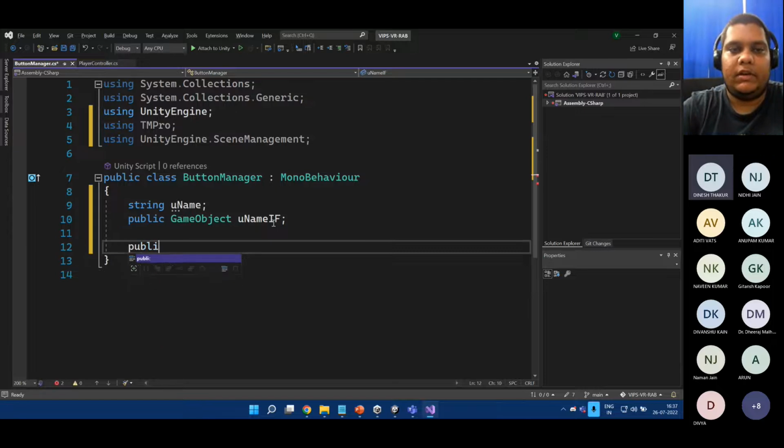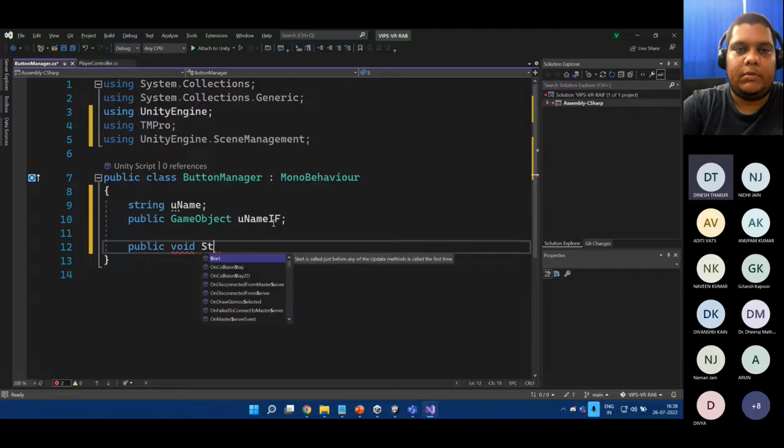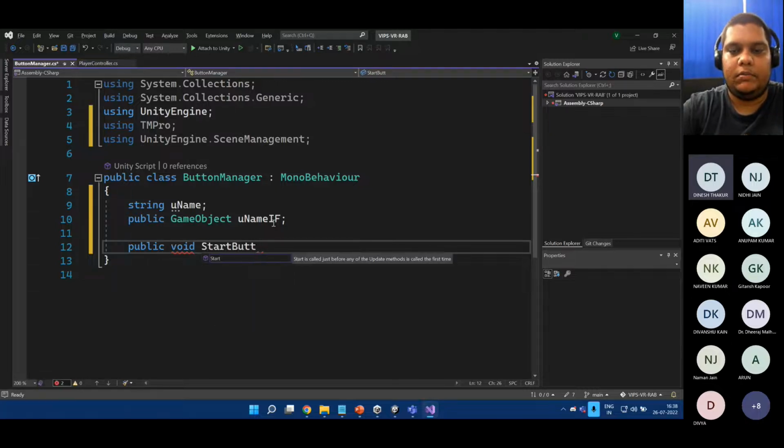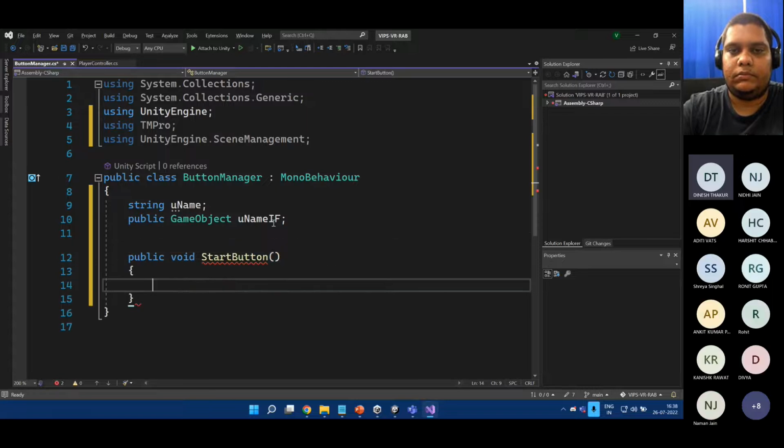And then, not in our start method itself, we create a method which will be called when the button is pressed. So we'll call it public, and let's name this button start button.